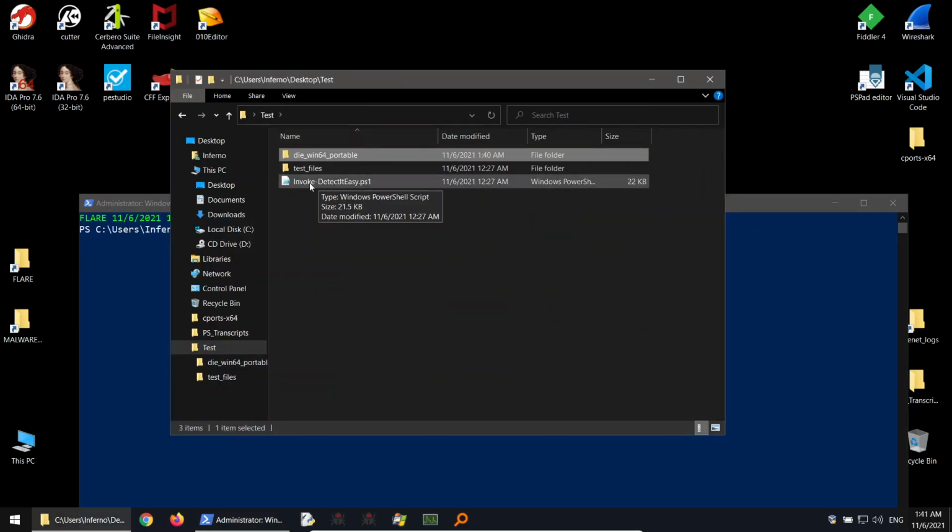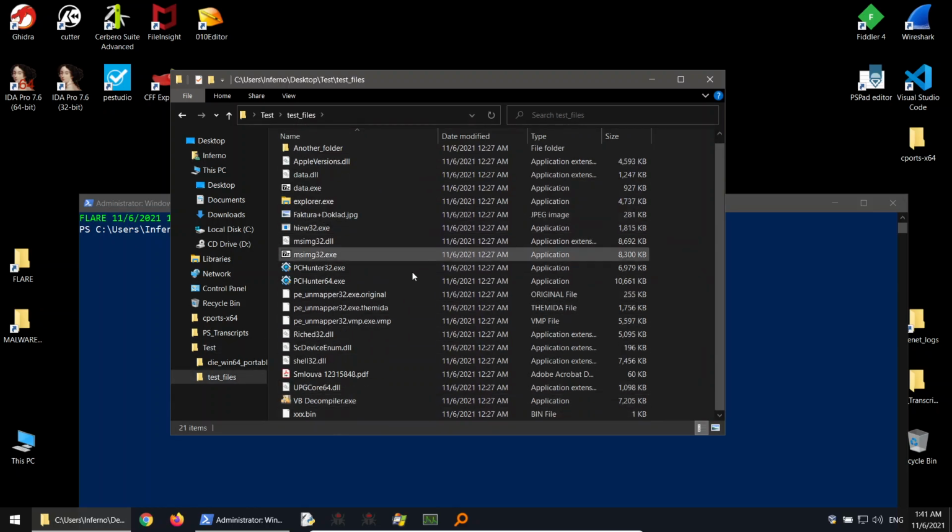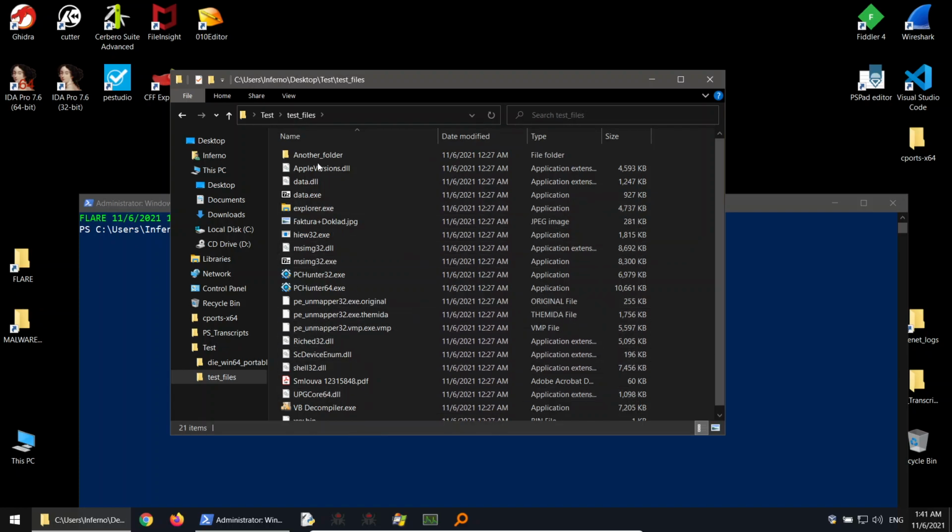Now you can see I already prepared some test files. There are plenty of them. You can see there are some PDF files and pictures and DLLs, and different kinds of protectors are used on the files, and other stuff. Some of them are signed, they have a digital signature, but some of them have a not valid digital signature, and I want to show you the main purpose of this tool.